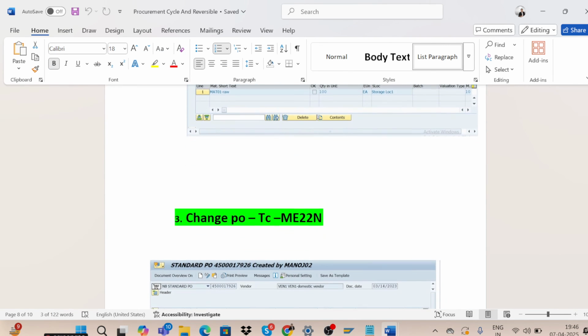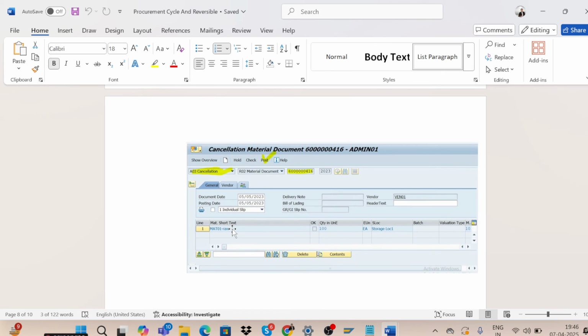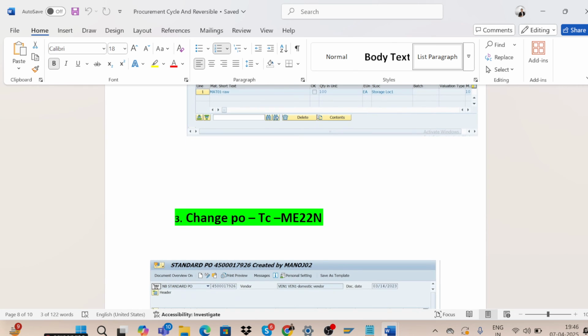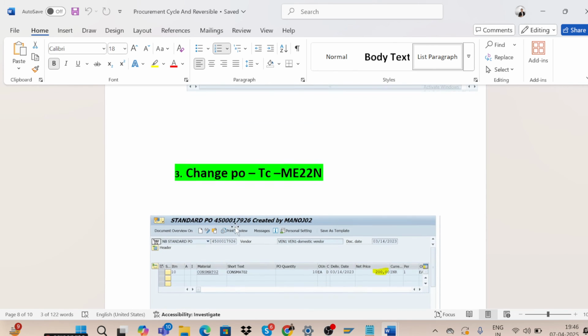Sometimes interviewers simply ask the movement types. So for cancellation, it's 102. Now you can just check the movement type: 101 is for creating a goods receipt, 102 is for cancellation.